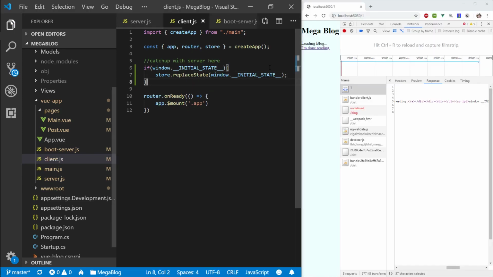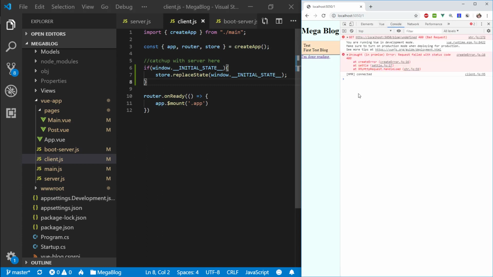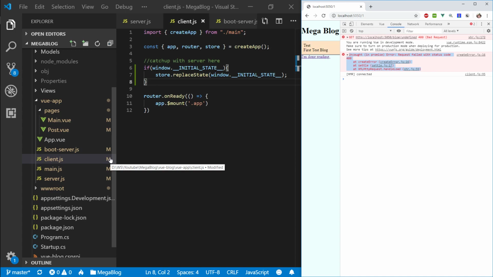Okay, should be enough. I'll give this a refresh, and you can see that we are actually catching up with the blog. So if I go back into the console, the only thing that we have is this weird error here, but this is because of the lifecycle hooks and us not checking properly for stuff that we have already fetched.